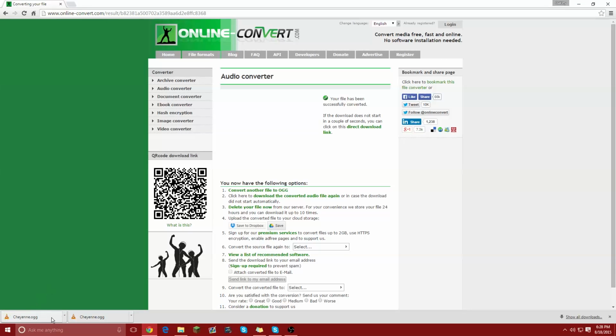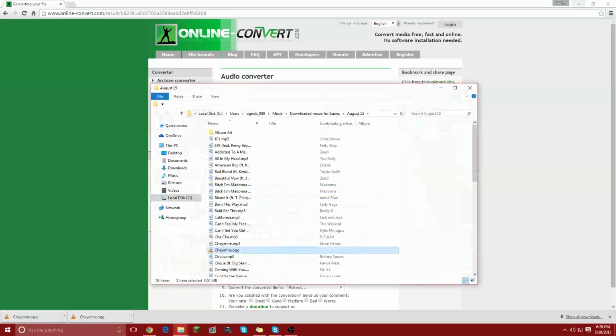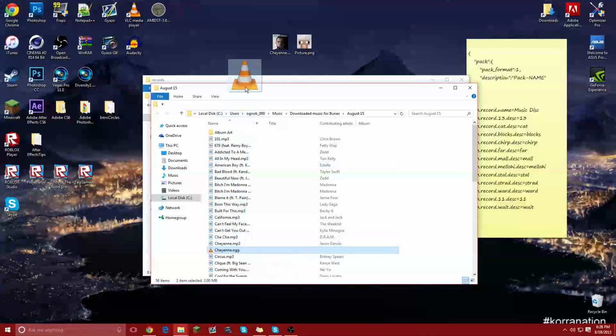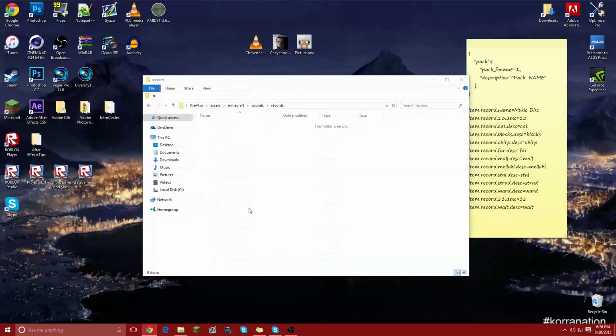Alrighty, so it just downloaded, and I need to get it shown in folder and pop it up here. Sorry, that's just where my downloads are set to go. So now you have the OGG file, and let's pop that right in here. Since I'm going to change this music disc Mall, I need to name this OGG file. Take out the Cheyenne and type in mall. And then you're good with that.